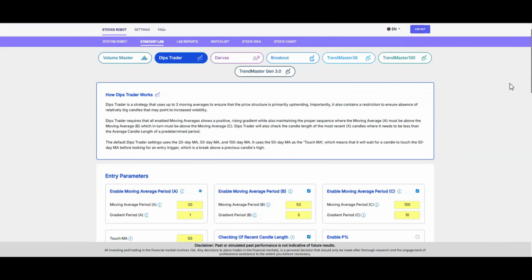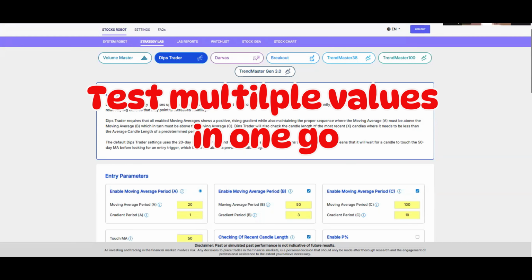As K2Robot allows everyone to be master of their own strategies, we make things easier for you to backtest. Instead of having to backtest separately for different values of parameters, this improvement allows you to backtest a range of values, saving a lot of time and making the results easier to analyze.